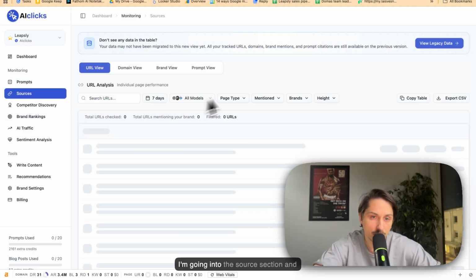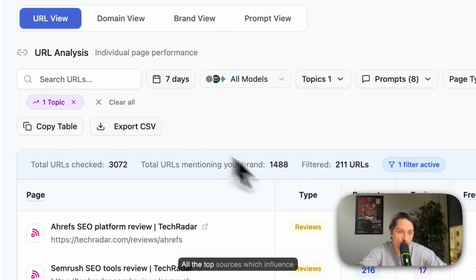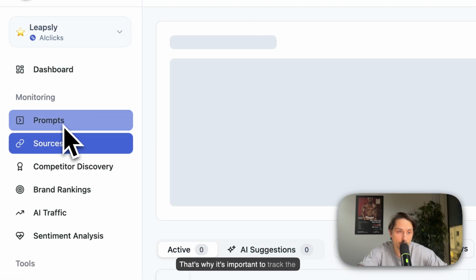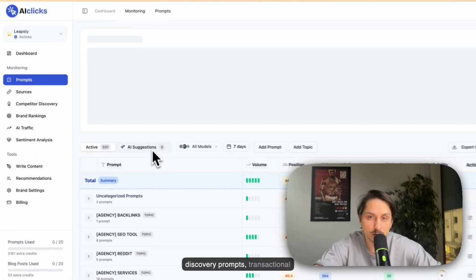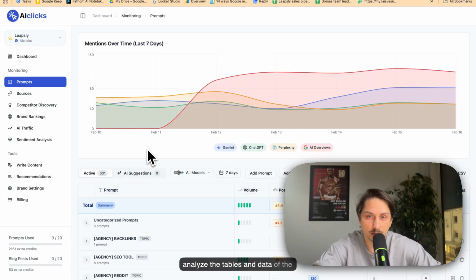I'm going into the sources section, and I can see the topics filtering option. Boom. And here you go, all the top sources which influence that particular SEO tools category. That's why it's important to track the most relevant prompts, brand discovery prompts, transactional prompts, because this is what gets you the best results later using the tool. So thank you for your attention, and let's move to another section: how to analyze the tables and data of the tool.